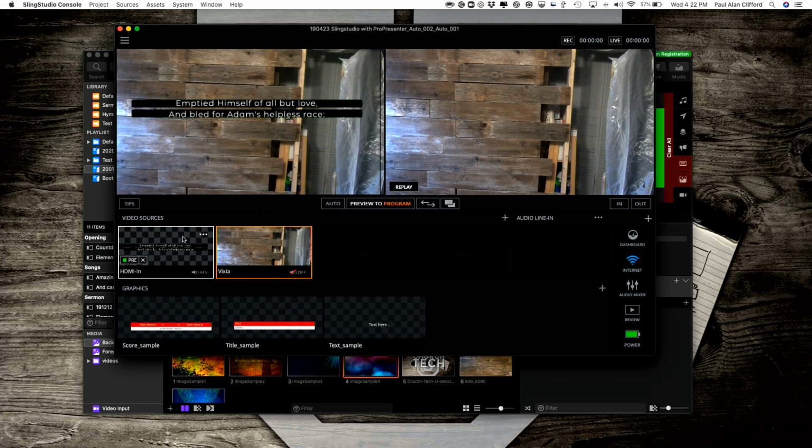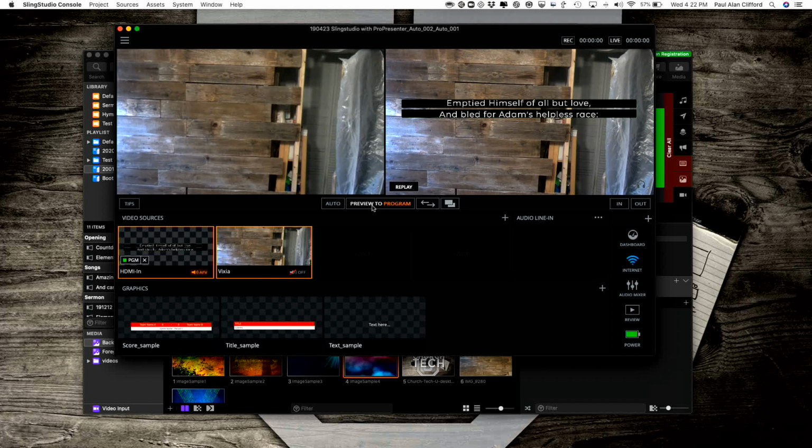Now I can click on this, and it puts it in preview. And so now I can just do preview to program, and I have my lyrics in. When I bring this in, it's going to be a cut. The SlingStudio can't do otherwise. But that is how you can get lyrics on your SlingStudio for live streaming.